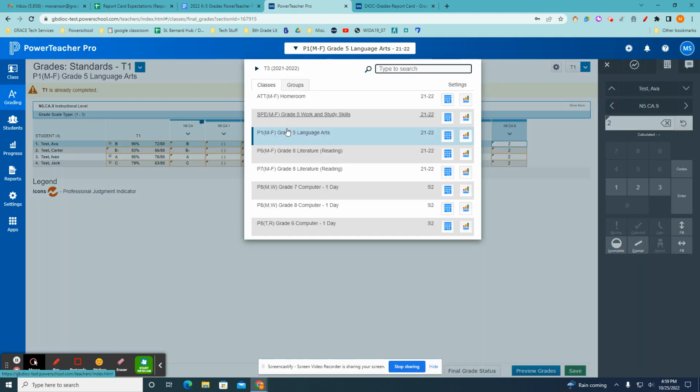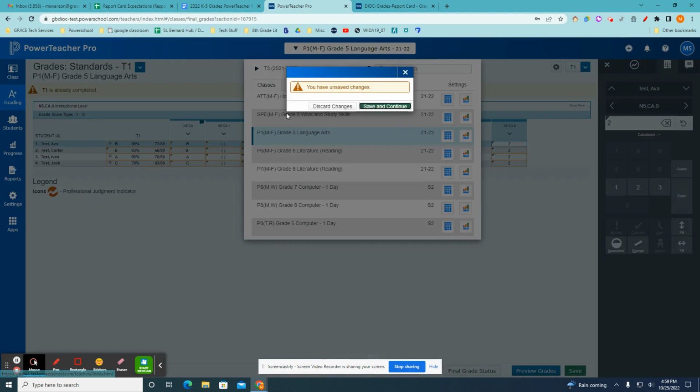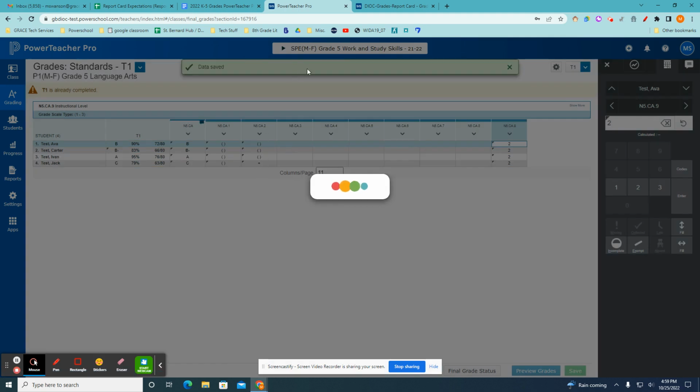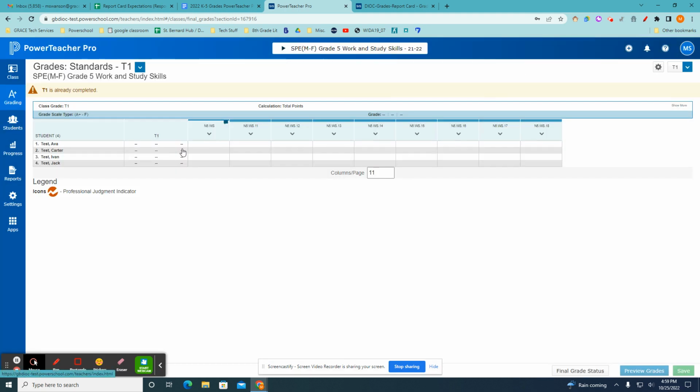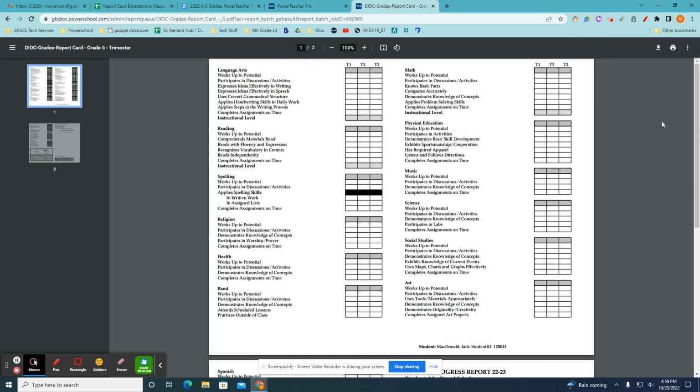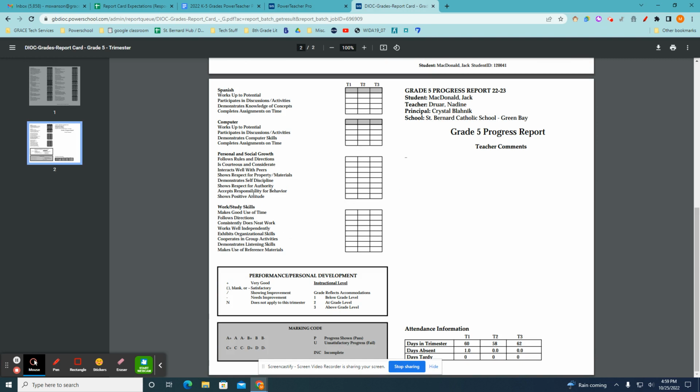Okay, now we also have the work and study skills, and we have comments left. So here's the work and study skills, the personal development skills, and then how do we do comments. So in this one, in the work and study skills, I'm not going to give a grade. That's not graded. I don't have any assignments. So this column right here is left blank. Here we go with the standards, and you can see on this, here they are right here. Work study skills, personal and social growth skills.